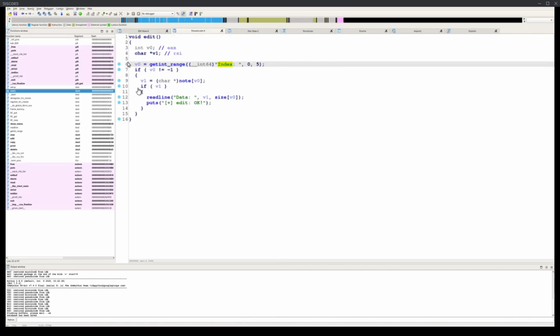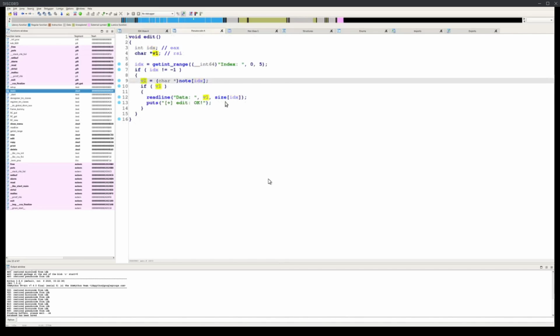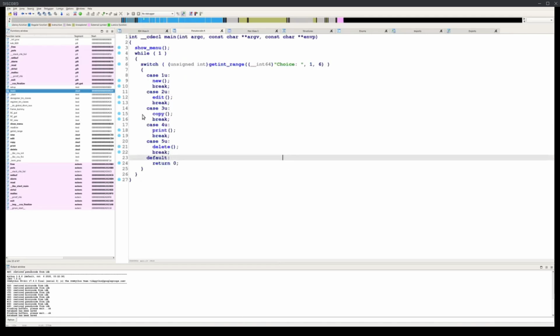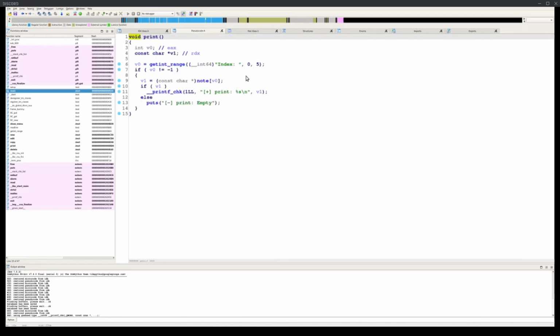So you can specify an index, and then it will take the node out, and then just read a line to basically update the content of the node. And then there's a print, which is very typical of a heap challenge. You input an index, and it will print whatever is in the node at that index.